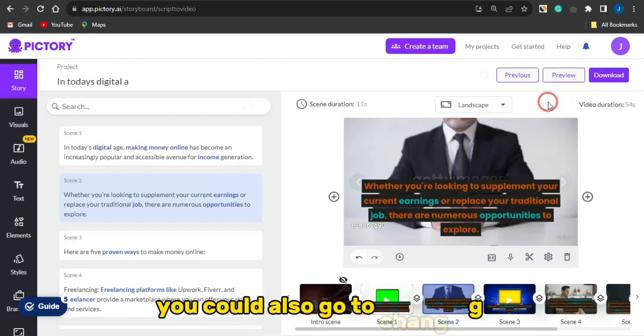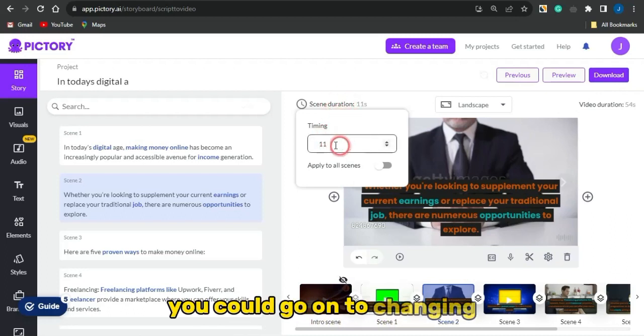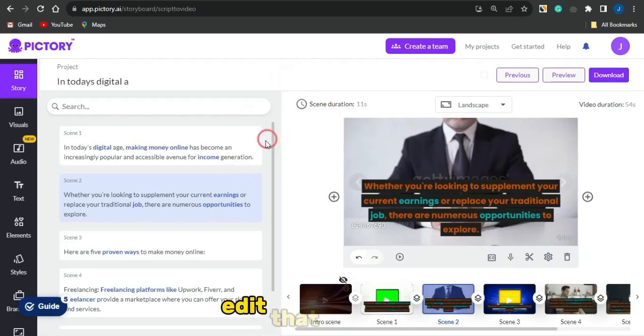You could also go on to changing the aspect ratio of this scene, and you could also go on to seeing the entire duration of the video is 54 seconds. This particular scene is about 11 seconds long. You could go on to changing the timing for the scene and edit that based on your preference.